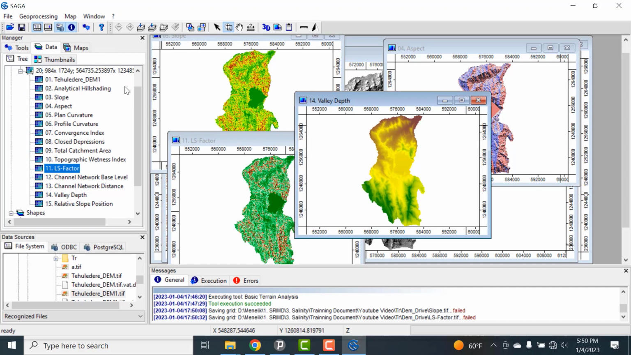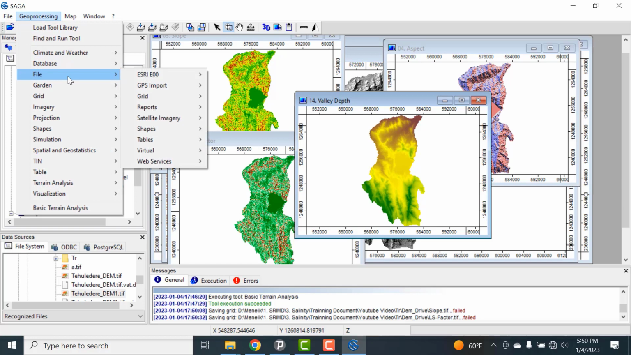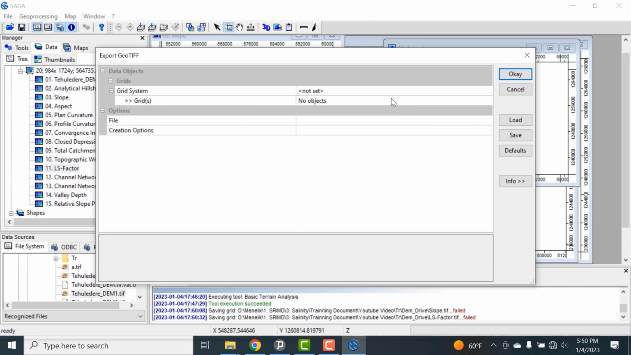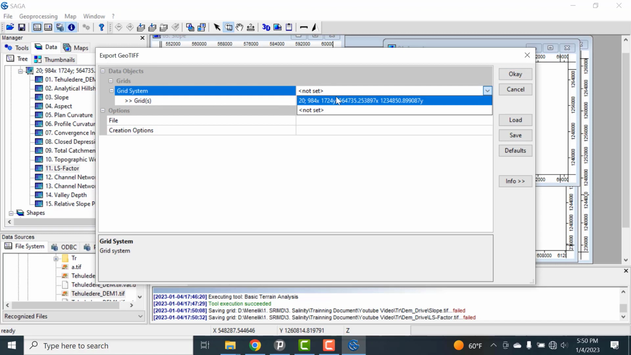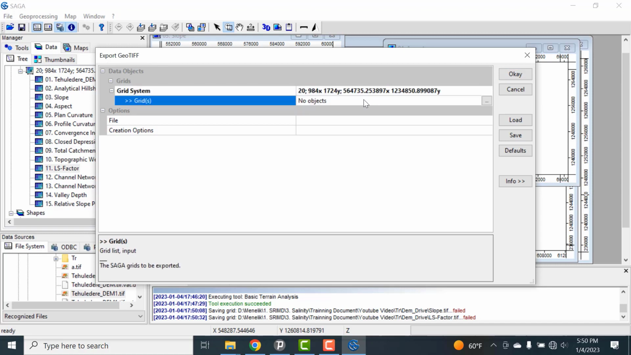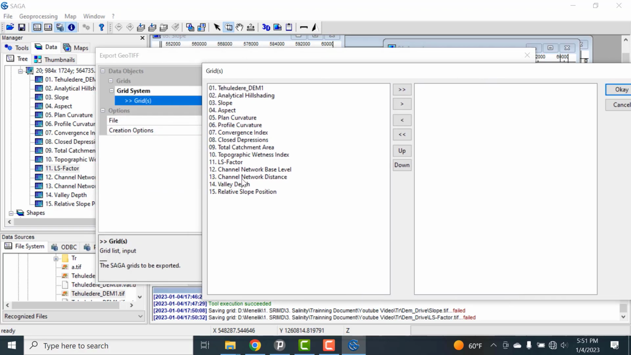Or the second mechanism is you can go to geoprocessing, then file. From file, go to grid. From grid, select export. From export, go to export GeoTIFF file. Click here. Here, this is a dialog box, export GeoTIFF. So select here the digital elevation model extent and the grid. This shows the DEM derived parameters that we generated from the digital elevation model.